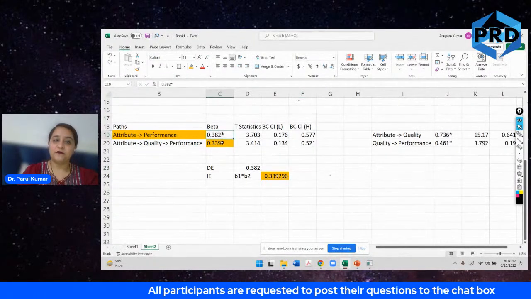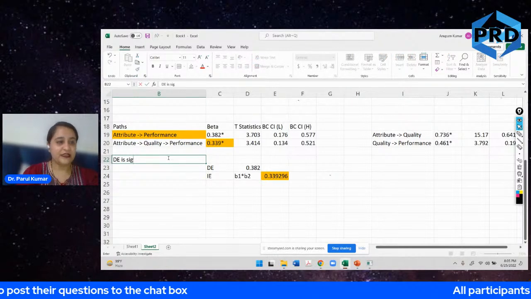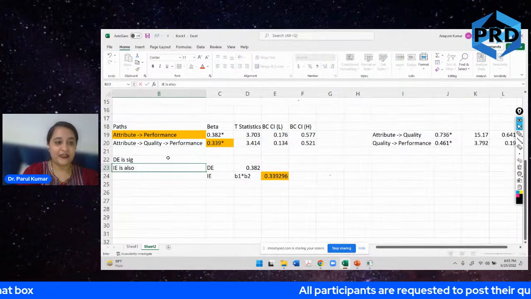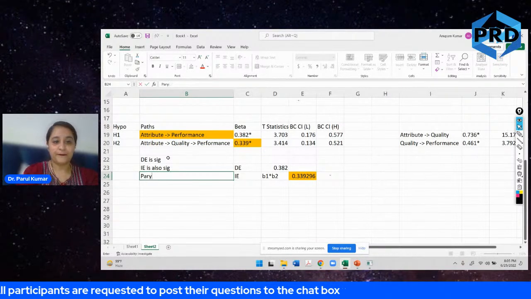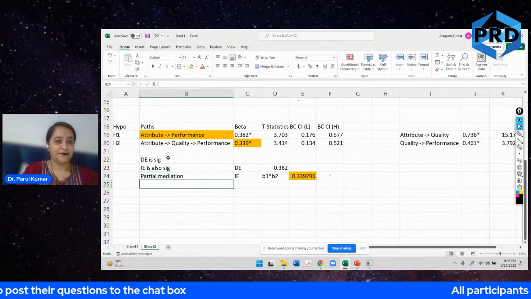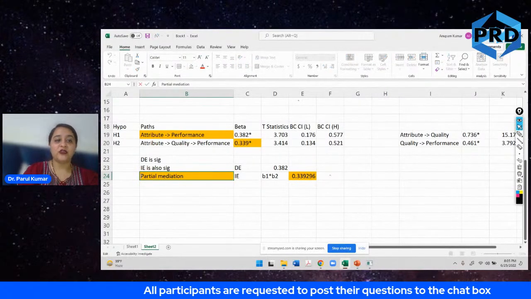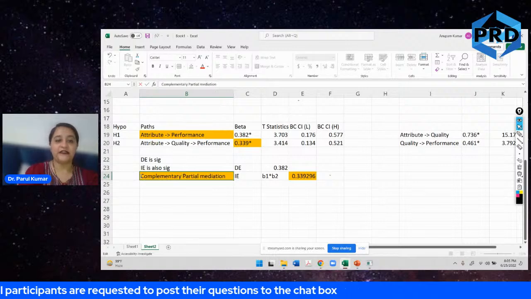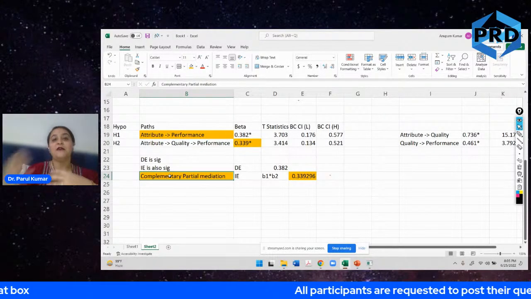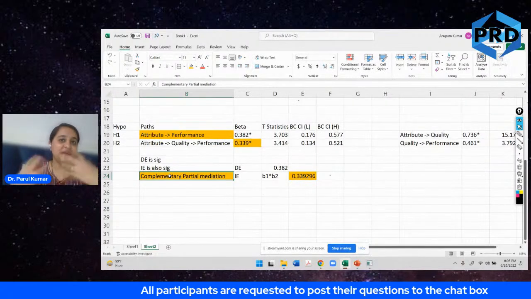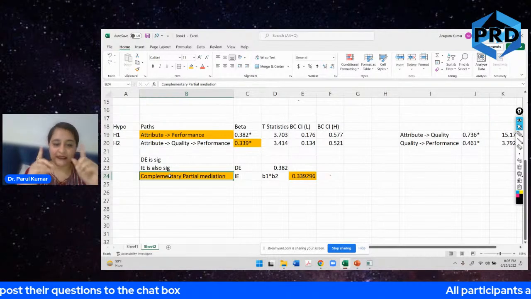Next thing. These are the results. So I am saying my direct effect here is significant, and my indirect effect is also significant. So when I talk about the mediation, this is a partial mediation, because both the direct and the indirect effects are significant. And it is complementary. Why complementary? Because all are positive, all are having the same sign. So it is complementary partial mediation. So how will you write? The quality positively partially mediates the relationship between the attribute and the performance. That is one.